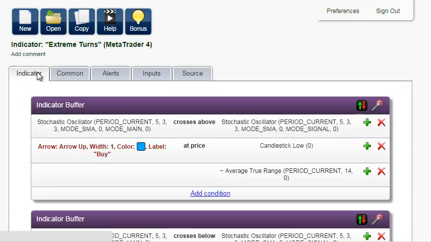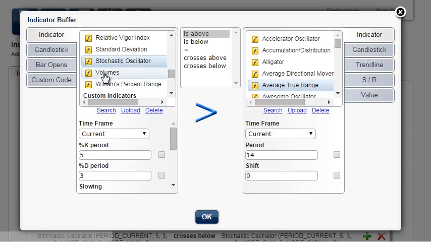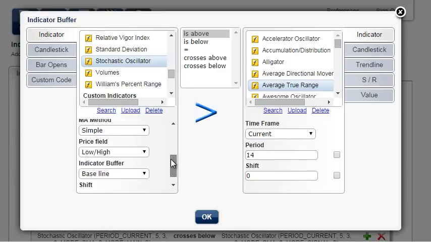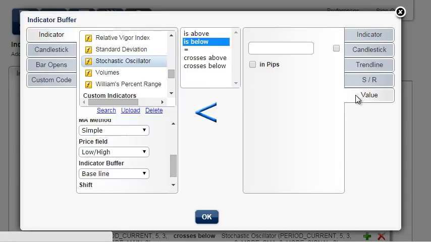Go back to the Indicator tab, add Condition, Stochastic Oscillator, Baseline, is below, Value, 20.